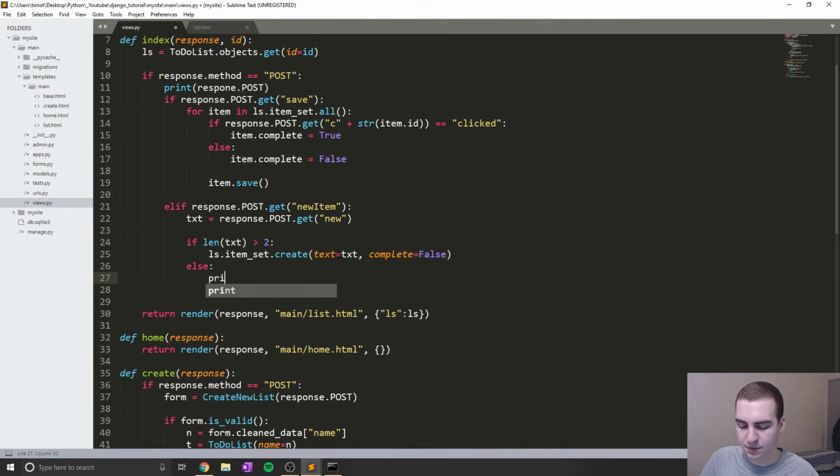Otherwise, I'm just going to print out a message that says invalid input, just so that we can have a look at this in the console, and that should actually be about it. Now, I'd be surprised if I didn't make any mistakes, but let's give this a run.